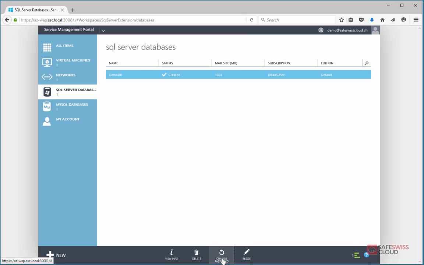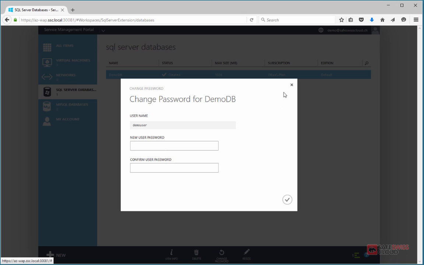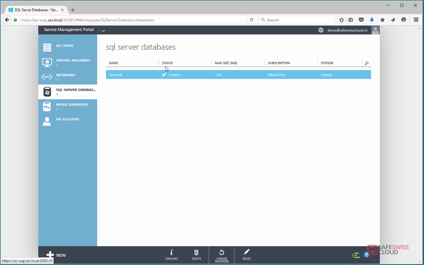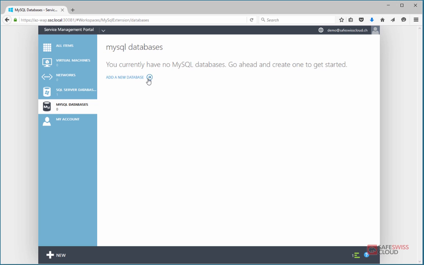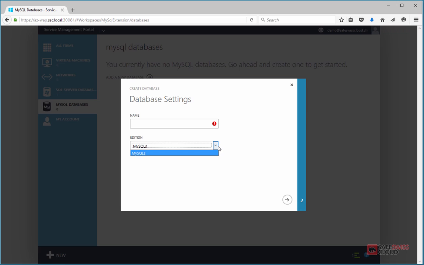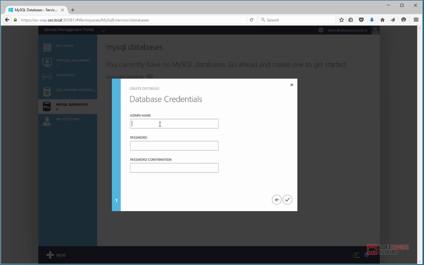We can change the password, obviously, with a new password and confirm password, and so on. So there is a certain feature set that we can use with a Microsoft SQL database, and it's pretty much the same with a MySQL database. That's also installed. As you can see, we can create it with the same information and apply, and that's pretty much it.